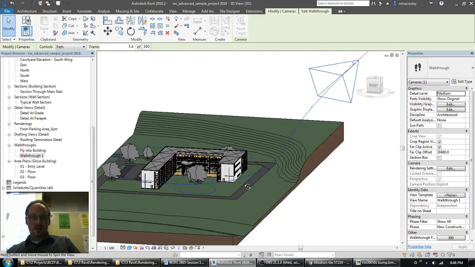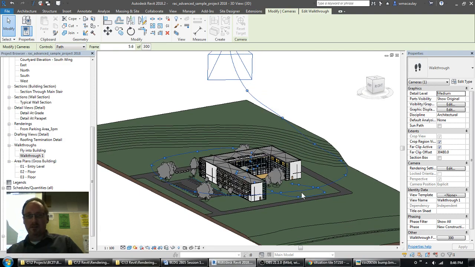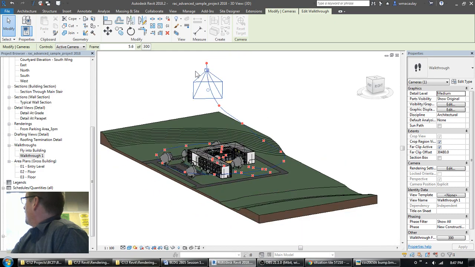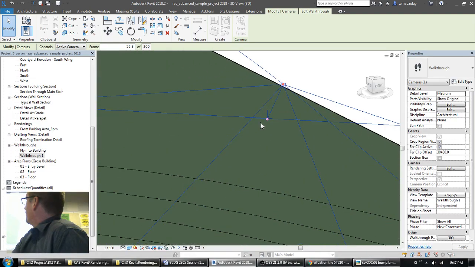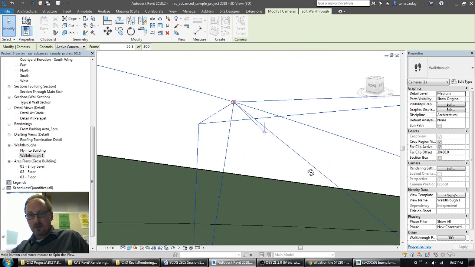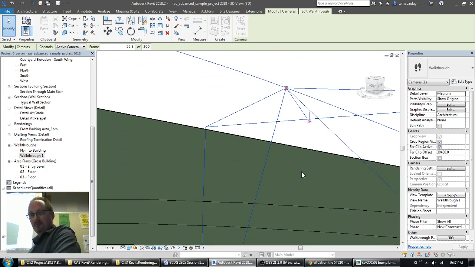Now, not only can you change the elevation of the camera here using the path mode, if I switch modes back to active camera, I can drag the camera to each keyframe. Now, at each keyframe, not only can we adjust the targeting of the camera from side to side, I want you to pay close attention here to what's going on.